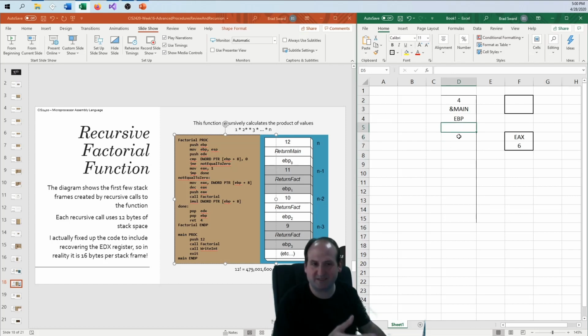Now I'm still one more time in factorial. And now I fall through one more time. I say, okay, EBP plus 8. 6 times 4 is 24. And now pop, return 4. The stack is completely unwound.